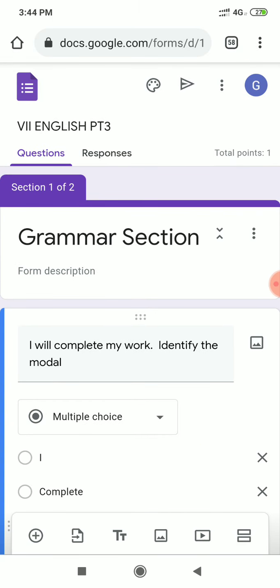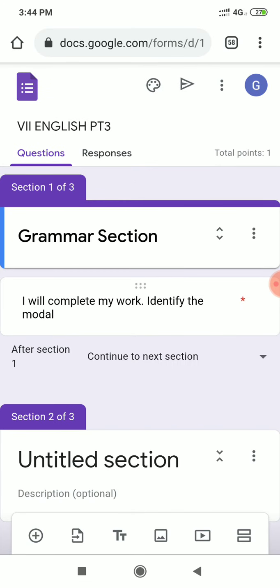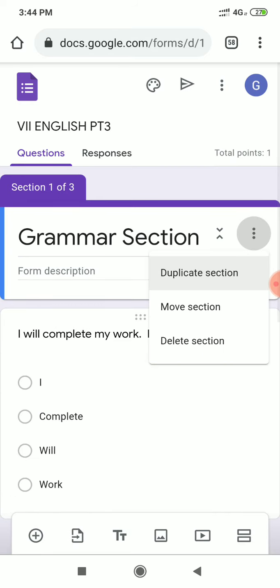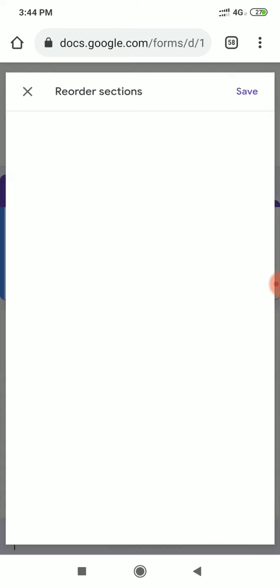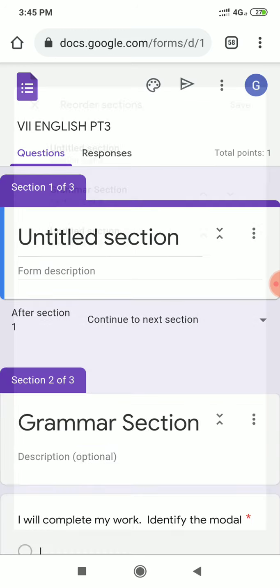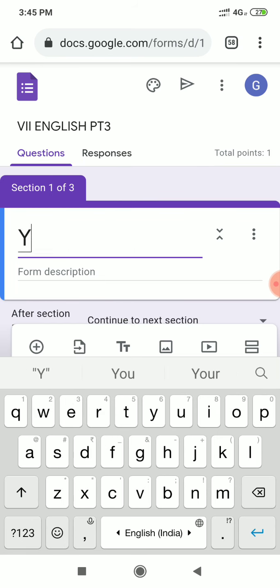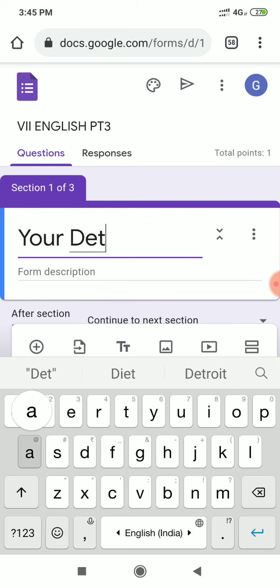Now one more thing that I can do is, first section, like see here you can see grammar section. So I will move it, move section, reorder sections. Now I will bring the second section up and grammar section down. Now once I have saved it, here I can write, first section can be given the name as your details.